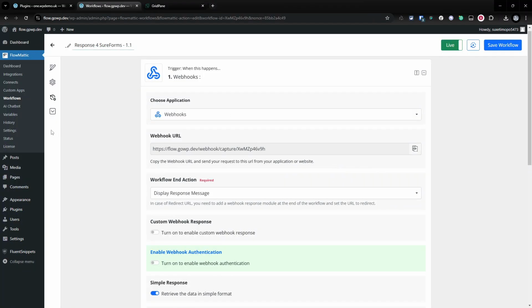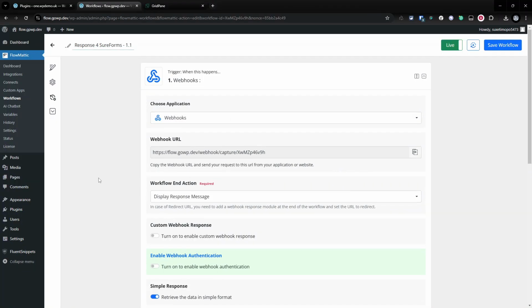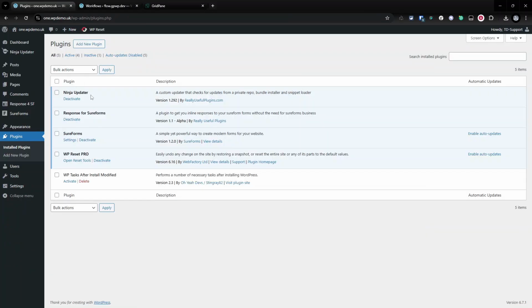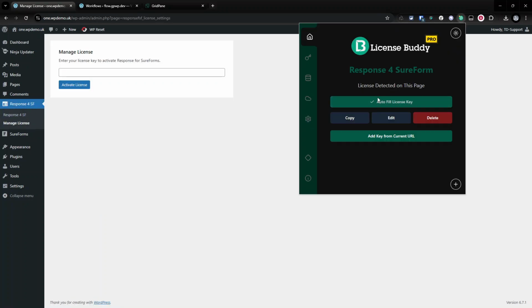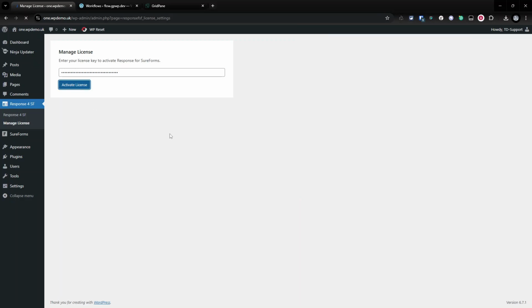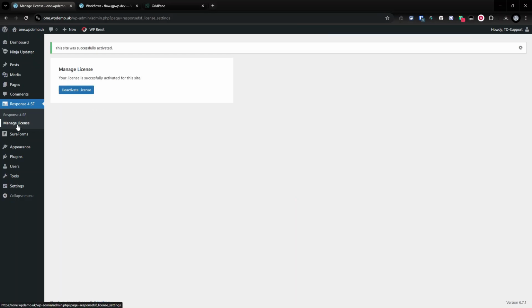The 1.1 alpha of Response for SureForms is introducing a fix to the video and audio, which we've not been able to get to work 100% until now. It was a little bit hit or miss, and in addition to that, we've also added the response page, or the confirmation page, as well as the below form response, to mimic the functionality that remains within SureForms.